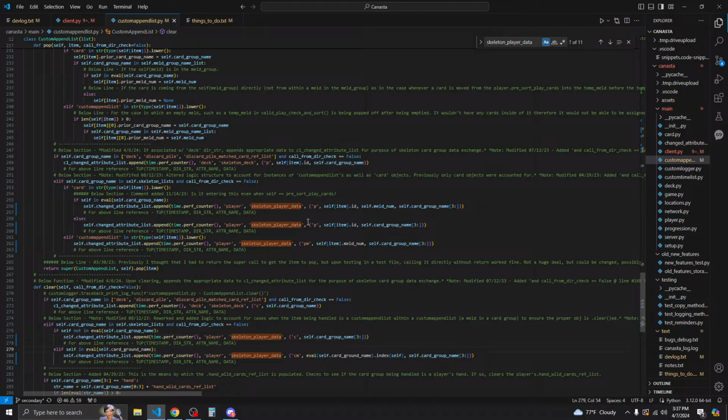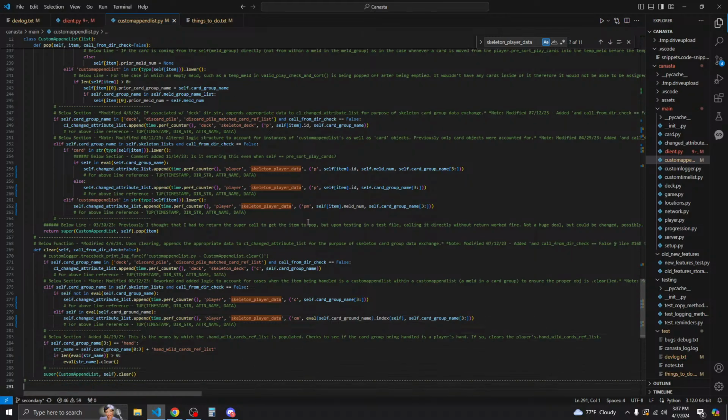card group name. But if it is in a meld group, we do self change attribute list append timestamp dir string player adder name skeleton player data is equal to CM and then eval self card group name dot index of self. That's correct because we're checking the actual card group to find the index of the meld, which is the meld num that we're clearing. And yeah, that's it.